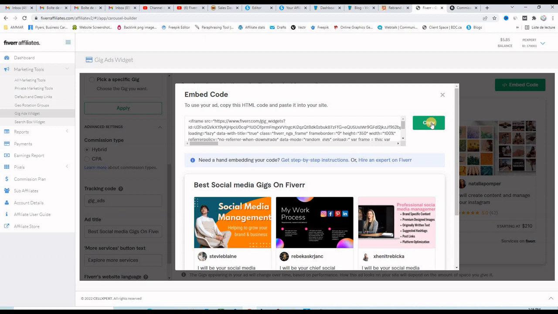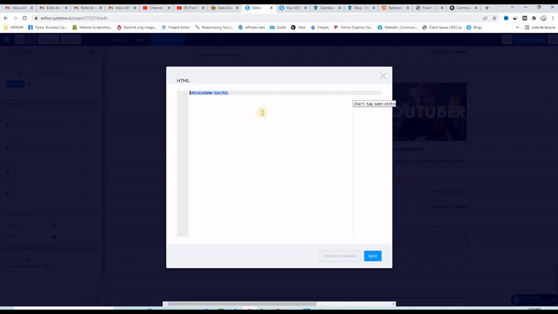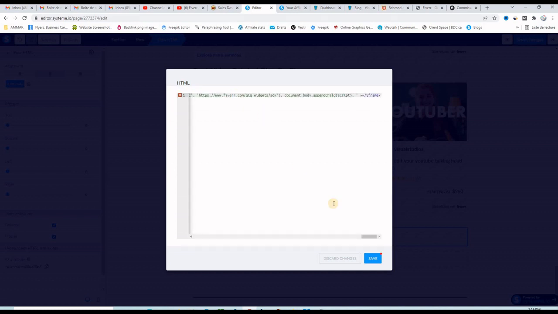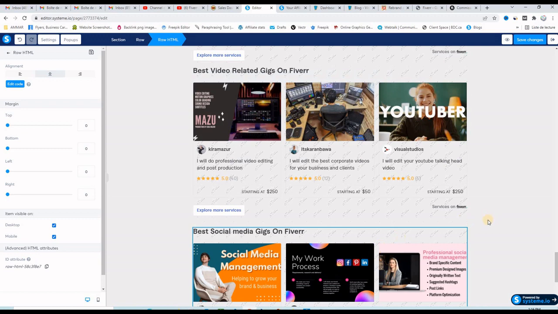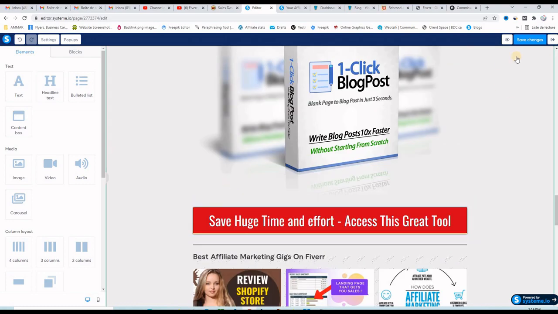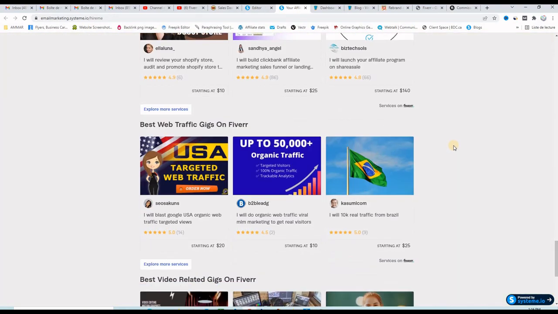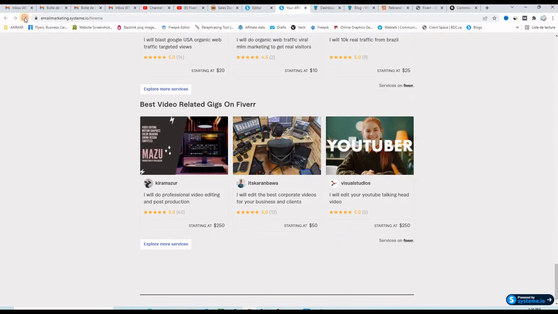This is the HTML code. Copy. Now it's copied. Let's go back to the editor on systeme.io, select everything, paste the code and save. As soon as I save, as you can see, "Best social media gigs on Fiverr", I have it here. You can make changes on your page, save the changes, and then I want to refresh my page that is here to see the fourth widget.